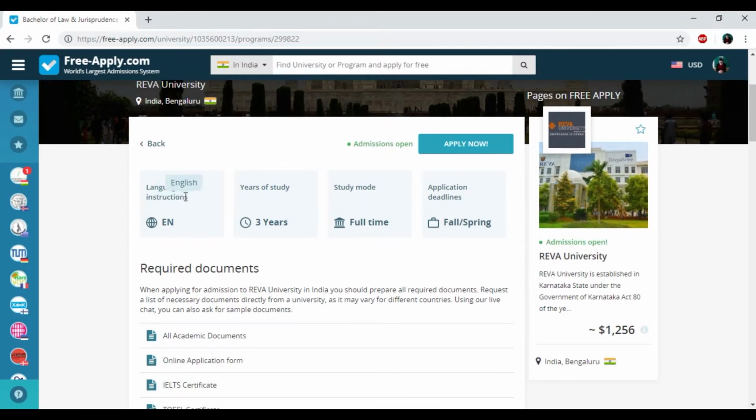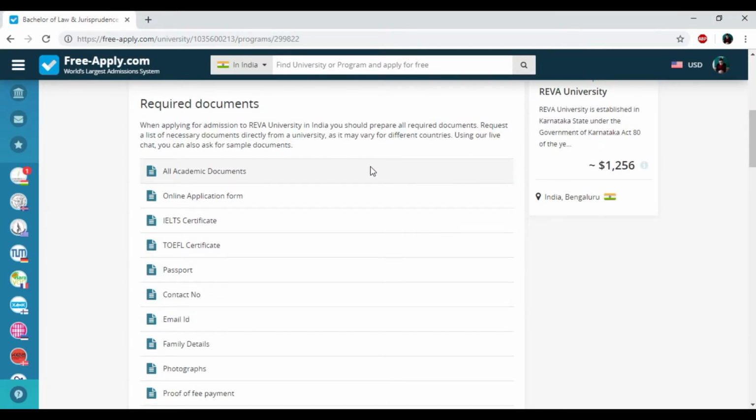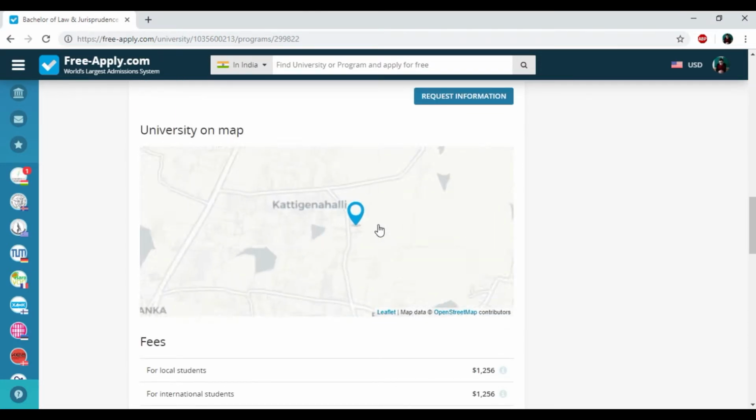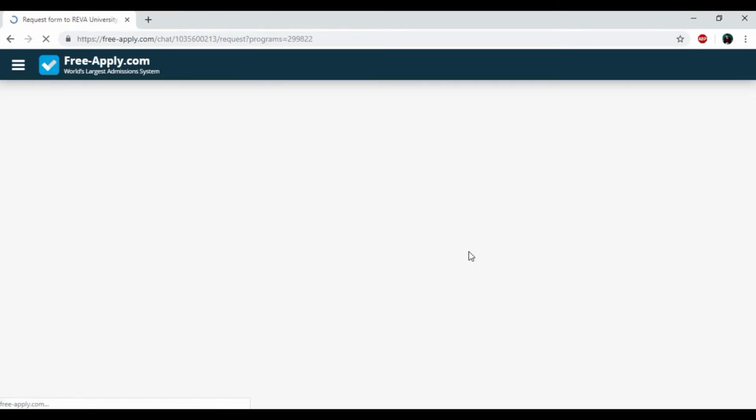So the language of instruction, oh, it's English, good. 3 years of study, full-time mode, and the applicant deadline is in spring. Also we have the required documents that you need to become a student of this university, and we can also see the location of this university in the city. So we're just clicking Apply now.